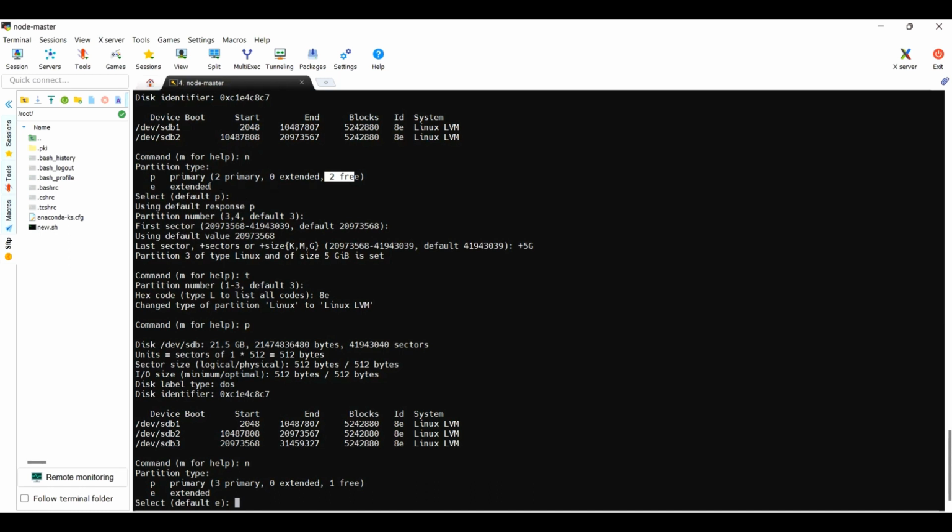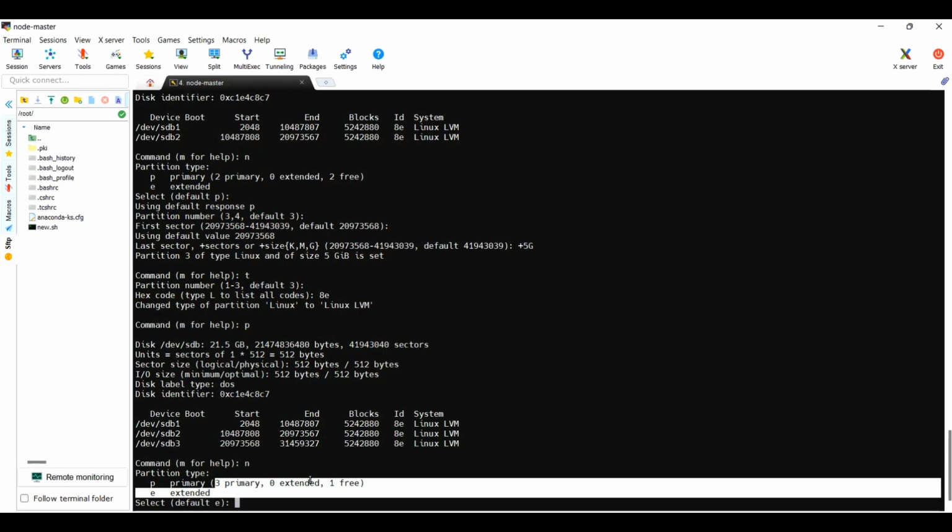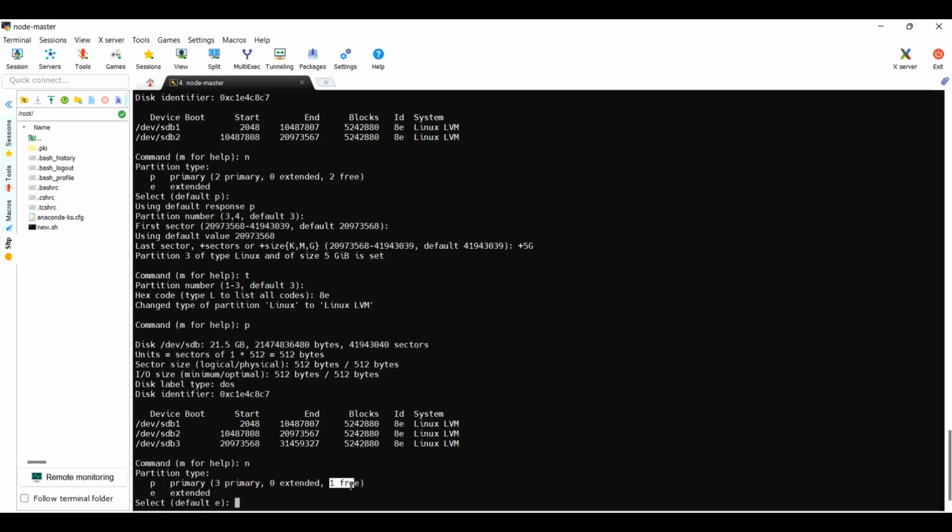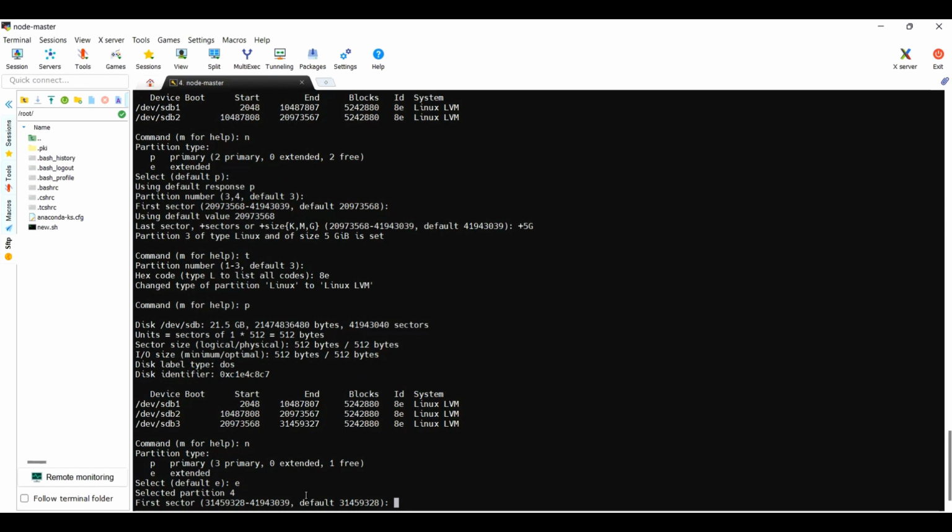So you need to delete one of the partitions and then you can recreate it, but that is a different story. If you are creating freshly, only 4 can be created. We created a total of 3, so only 1 is available, which means only an extended partition is available. Then press E and enter, and partition, enter.